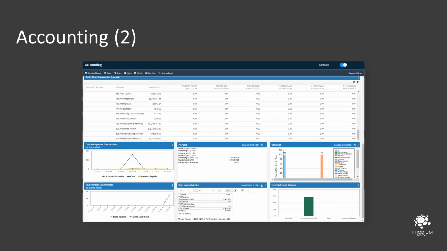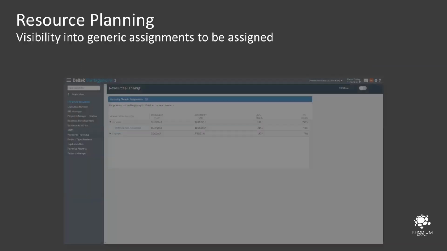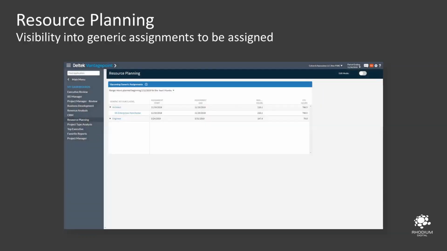So many of the dash parts that are available to other roles could be drawn into a role that somebody in accounting might look at as well. And from a resource planning perspective, we graphically can provide good visibility into things such as generic assignments that have been planned for using planning that need to be assigned to individual contributors.